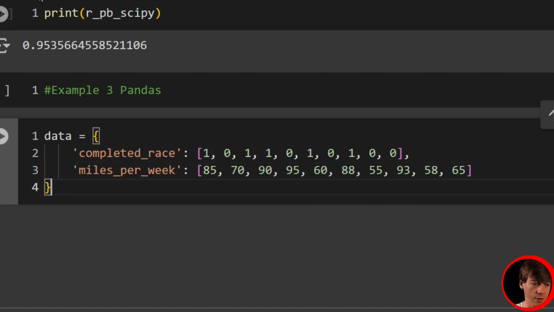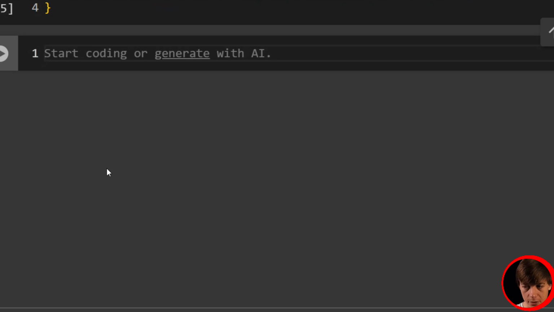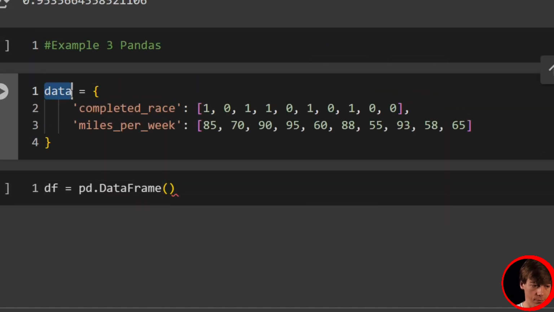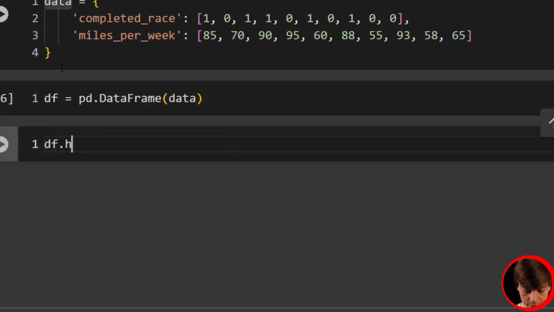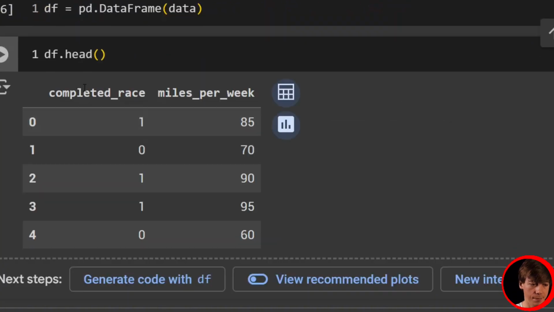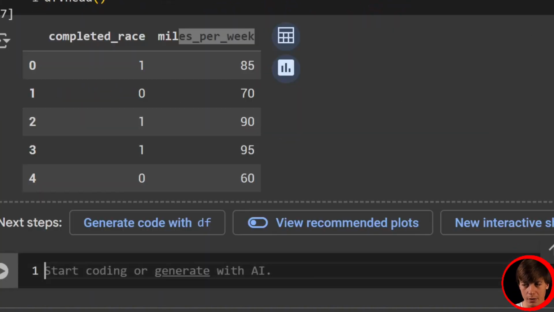So we have a dictionary. We need to create this into a data frame. So literally one line of code to do that. df equals pd.DataFrame. Pass in our data. Nothing really too special with that line of code, but you'll see me doing that a lot. And now we have our df, so df.head. Just to show you. Great. Completed race, miles per week. Awesome. So now we know that's working correctly.